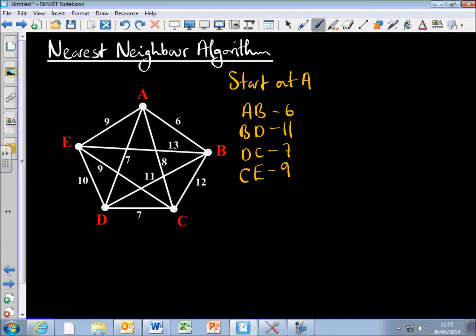And now I'm at E. Since I've been to all the other vertices, I have to go directly back to A. So E to A is 9.